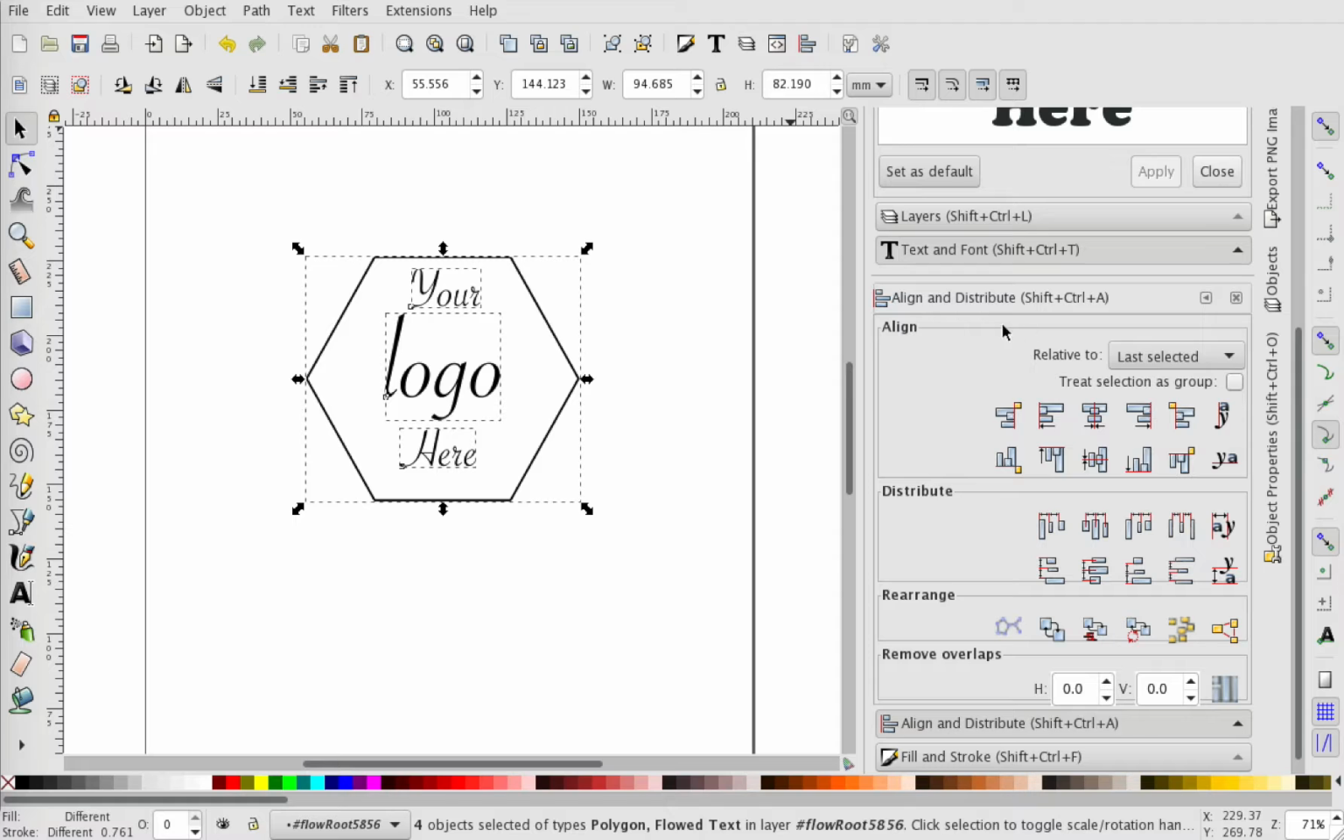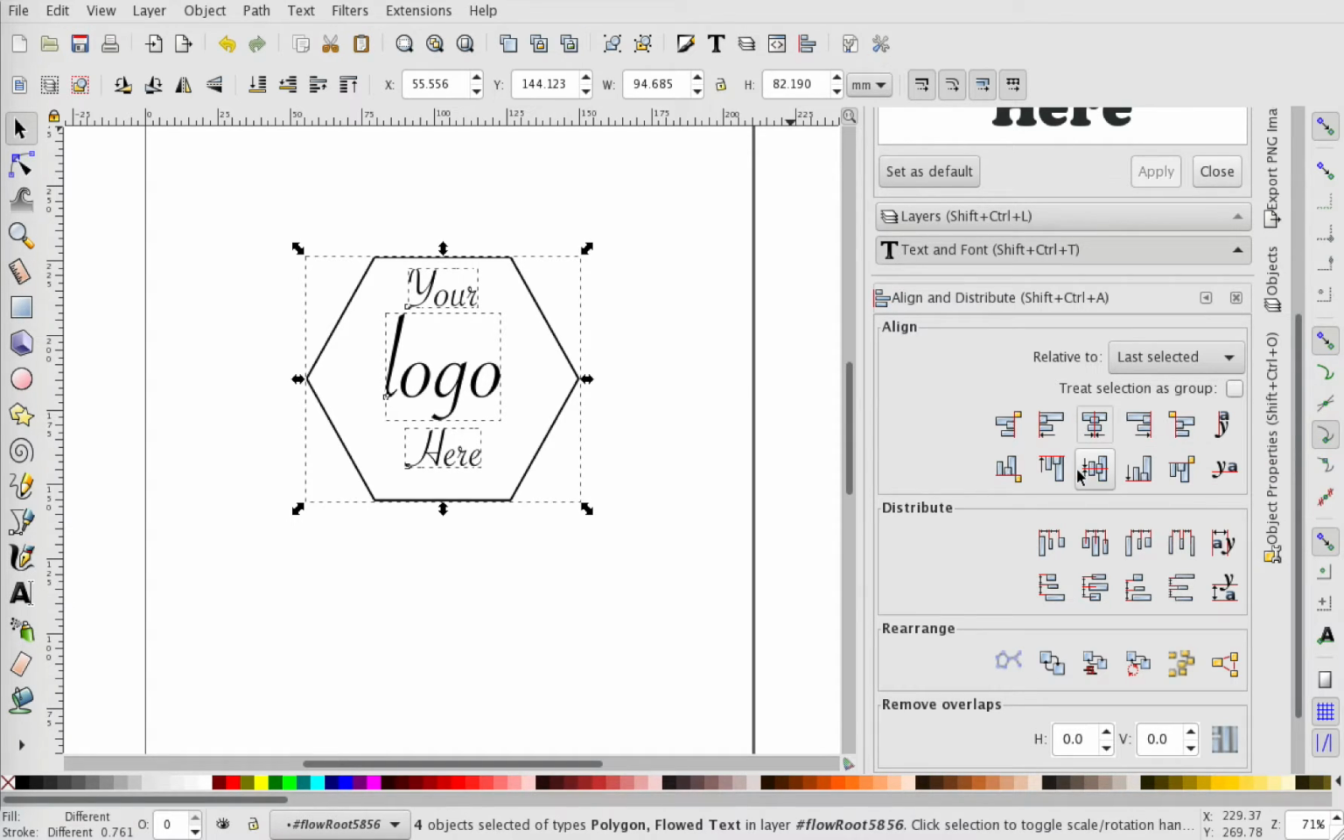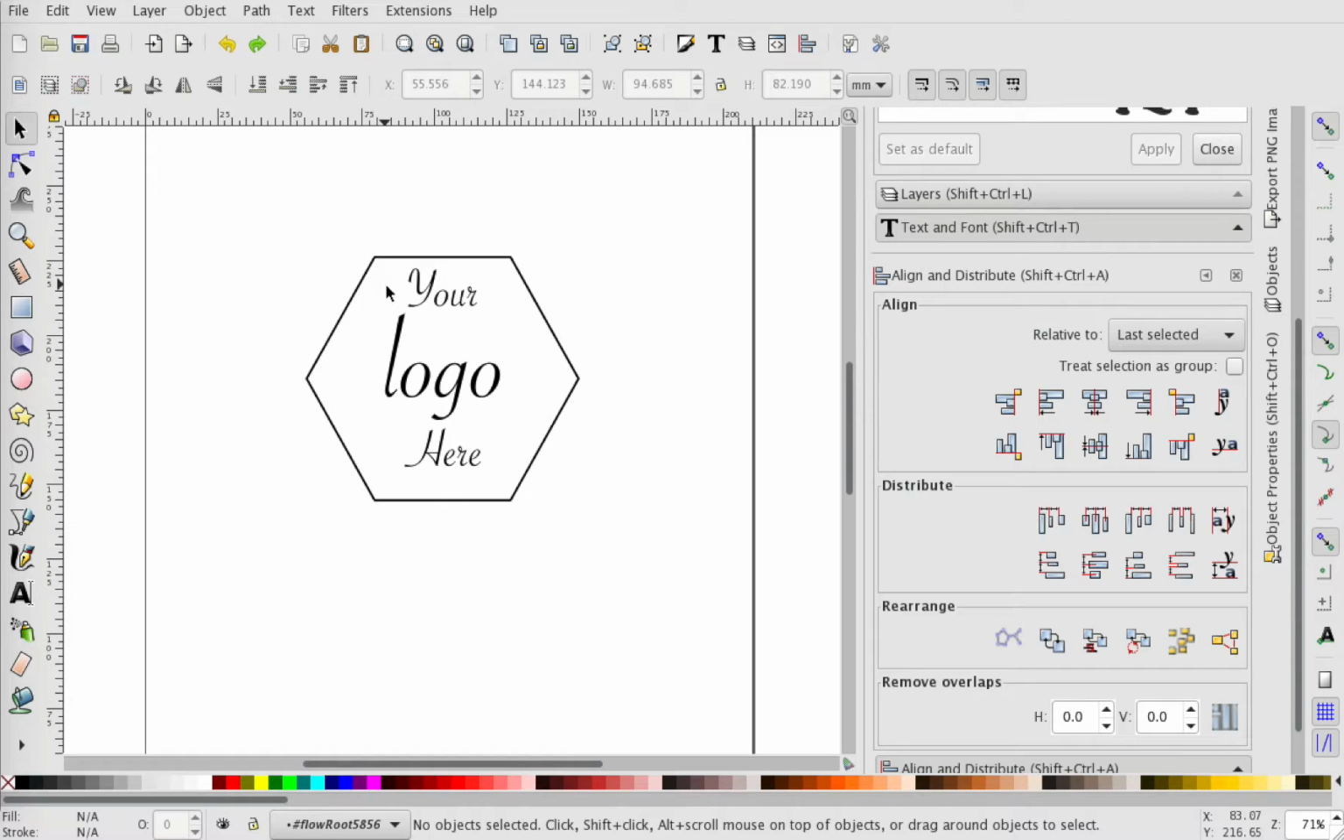I want to make this aligned relative to my last selection, which was the hexagon, and I want to make sure it's centered. So let's center those on the vertical axis. We don't quite want to distribute or center it on the horizontal, or otherwise you'll fall into this, and that doesn't look right. Control Z. All right, we're centered up inside of that. Now, though, let's make sure that these are good.